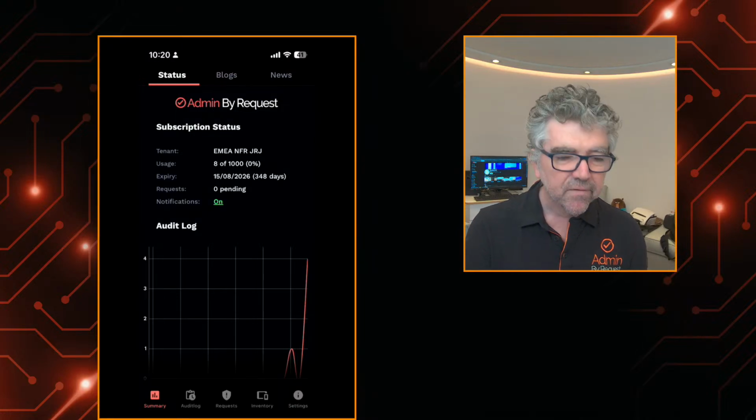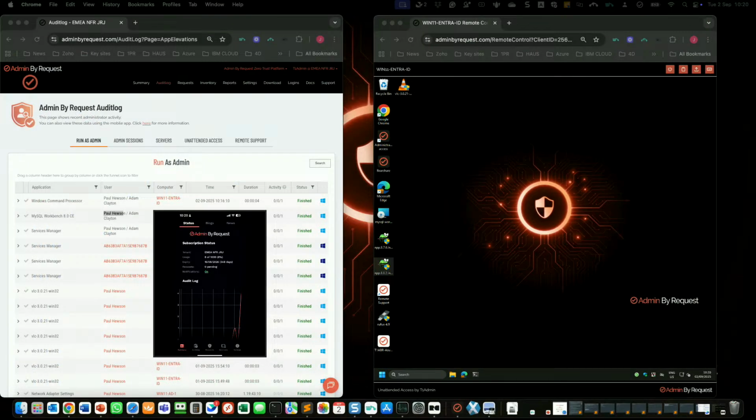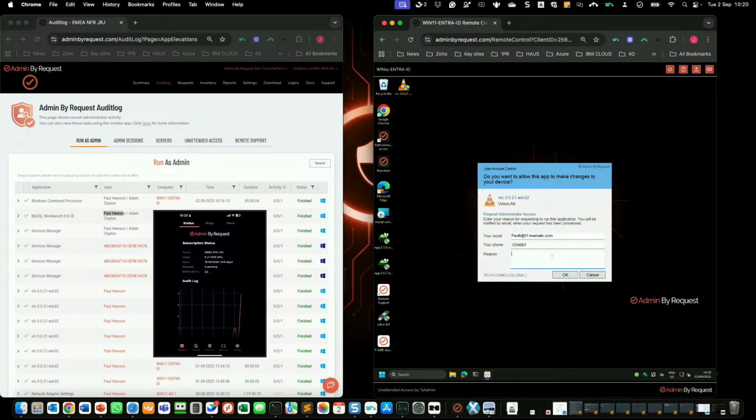So I'm going to switch views now to a joint one, so I can just show you. The phone is in the middle of the page here, so just bear with me on this one. I no longer have Support Assist running, so I'm a user now. If I want to do something as admin, I have to go through that approval process. I'm just going to show you what that looks like. So I'm going to go through here and say I need to install VLC. I'm going to hit OK.